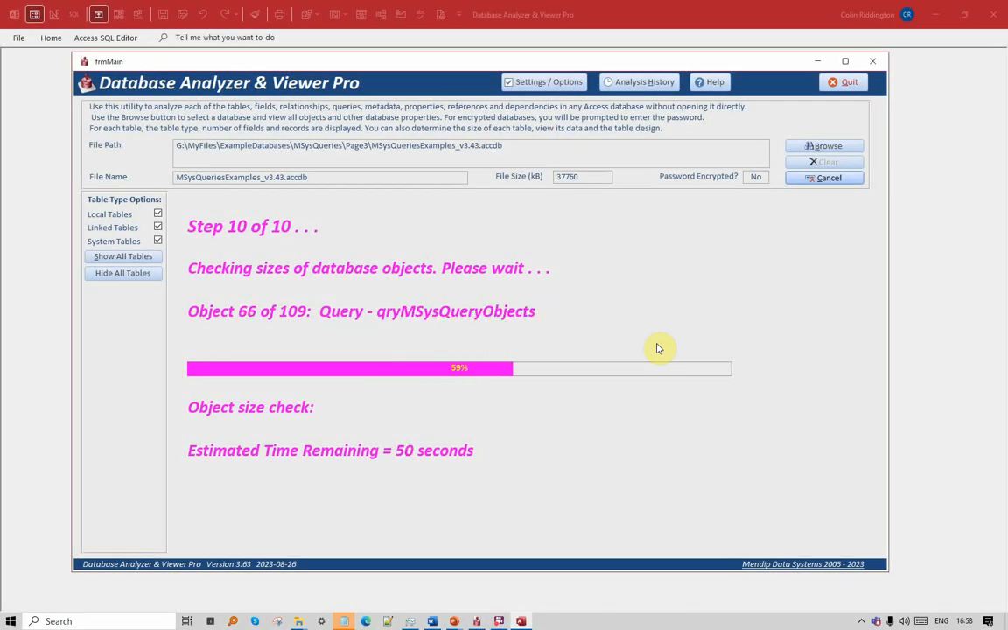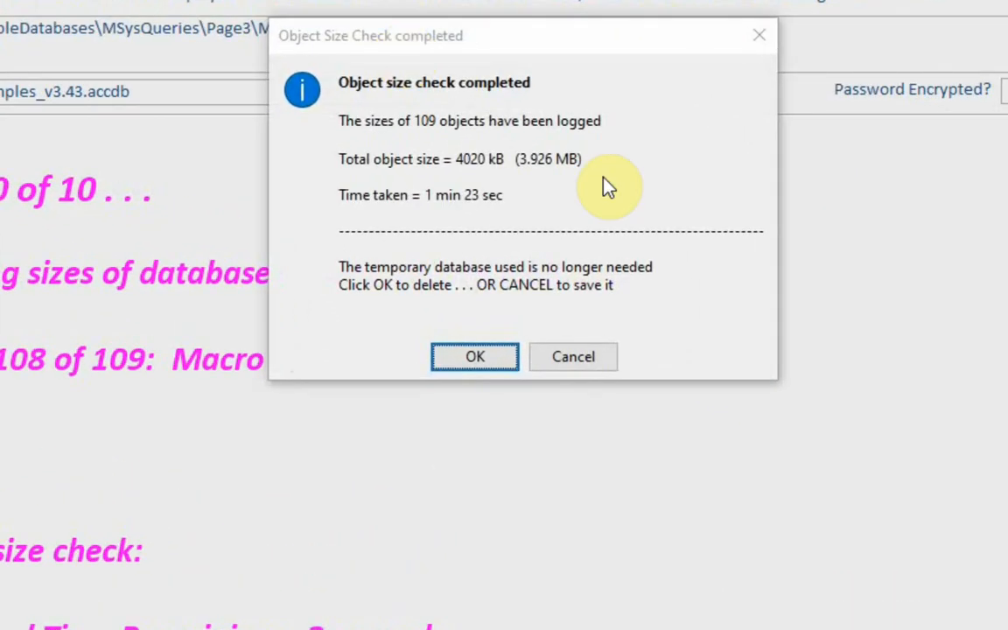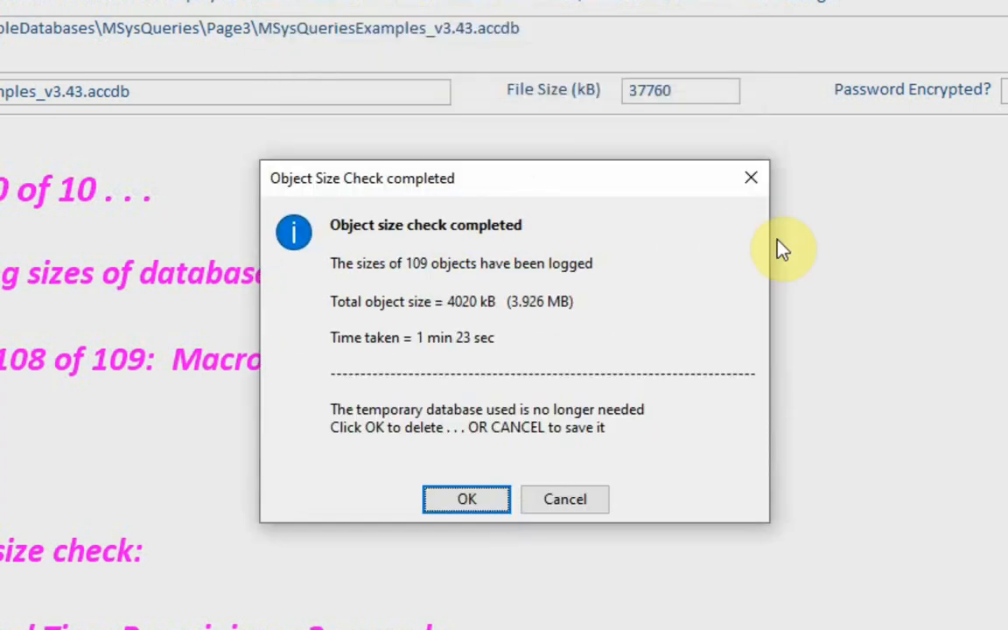And we're getting near the end, so in another few seconds it'll be completed, and you'll see why I've bothered to check the size of the objects in a second. Okay, it's taken 1.5 minutes just about to complete there. Total object size is just under 4 megabytes, and yet the total file size is nearly 38 megabytes.